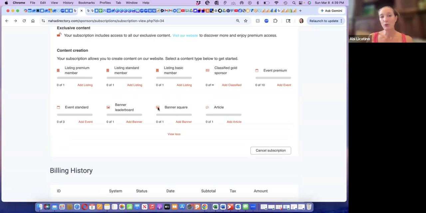So as a premium member, you get two advertisements that will just run continuously throughout the year, randomly, or through the month, with your membership, randomly wherever you've put it.